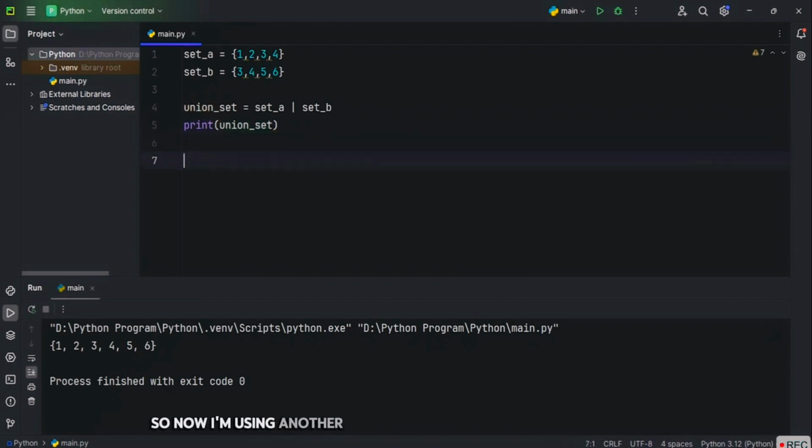Now I'm using another example for the intersection of sets. First of all I type here the intersection, and let's suppose the set is equal to.